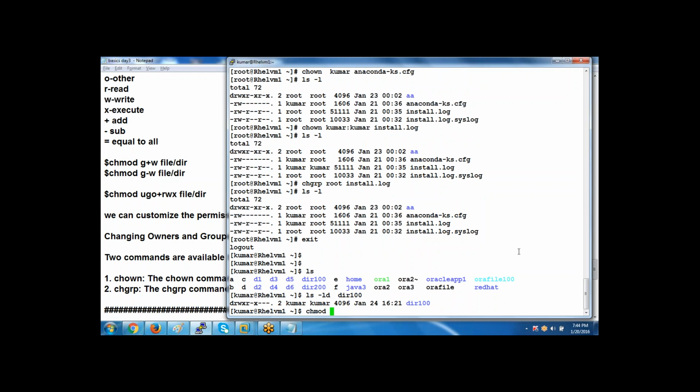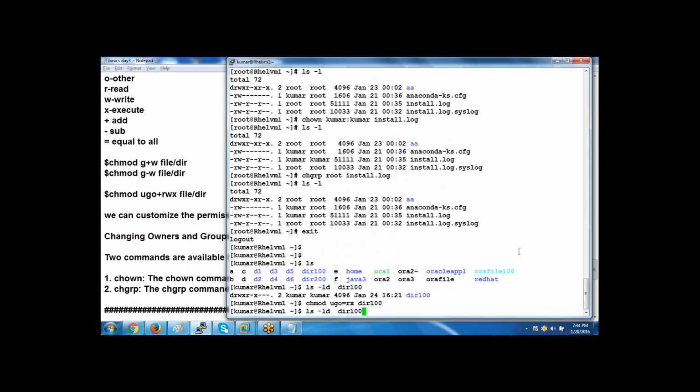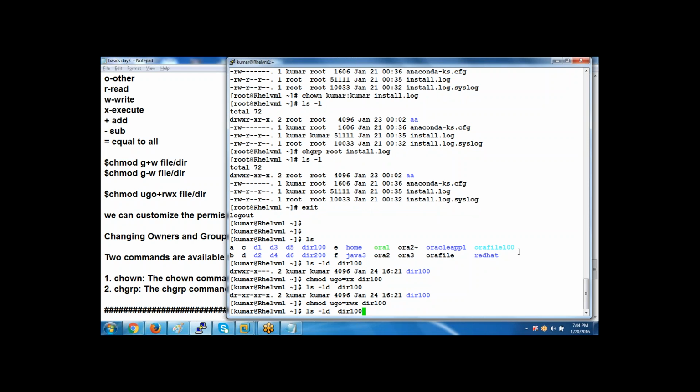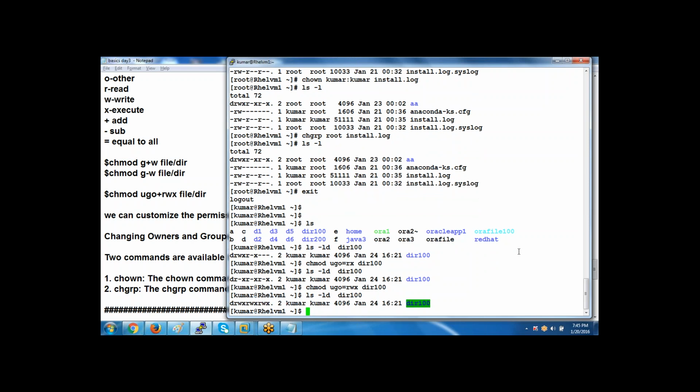So for user, group, and others, equal read and execute. You see this? r-x. Getting it? If I say it now, this is it.